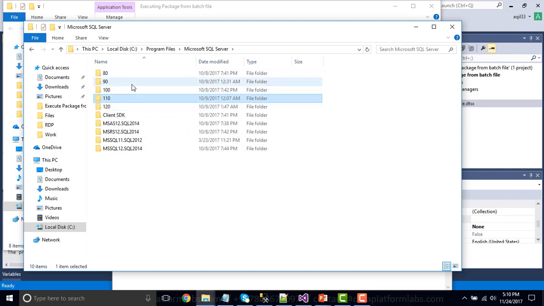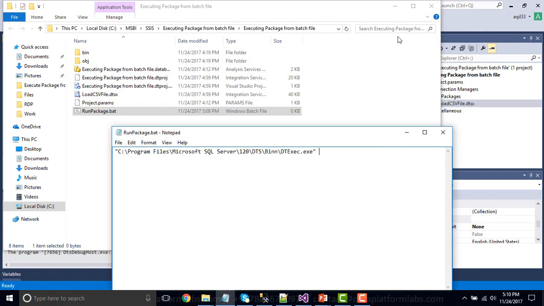So based on your SQL Server version, you can decide which .dtexec file you want to use to execute the SSIS package. In my case, I'm executing this particular SSIS package from SQL Server 2014. I have written the full path of the .dtexec, and now you need to type /f for file system, and then provide the full path of the SSIS package.